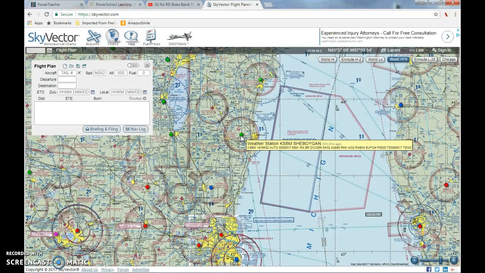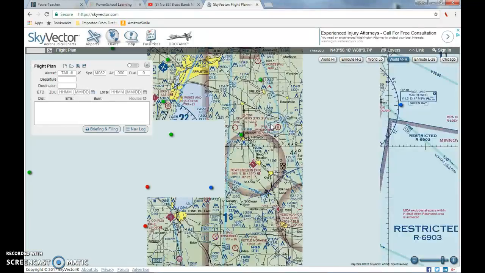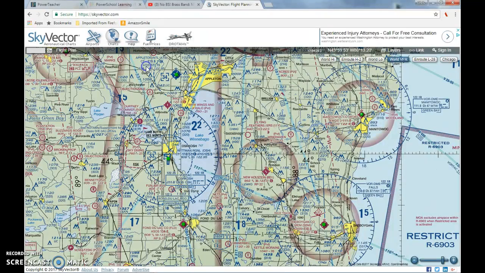There it says Sheboygan, but if you look at the description here, it says VOR DME Falls. That's one we want right there. We also want Oshkosh over here, and then we also want Manitowoc over here. That's the area we're going to focus on, those three locators. I'm going to get rid of my flight plan right now.